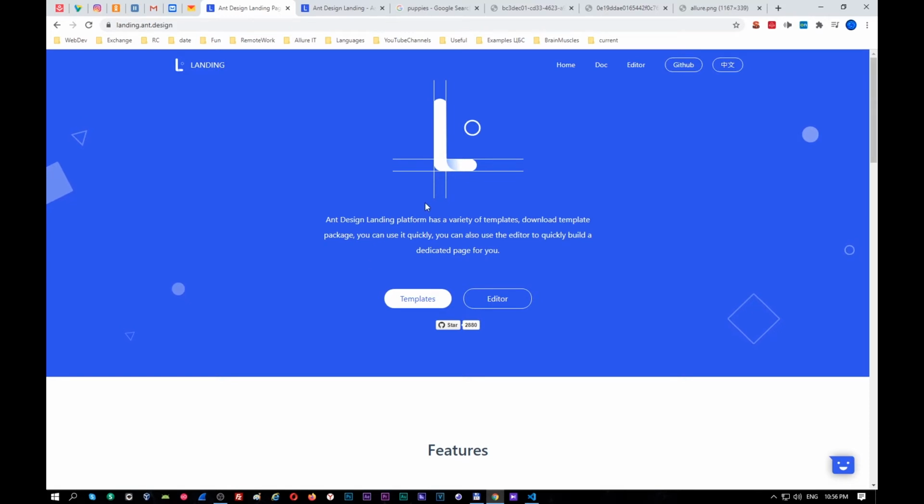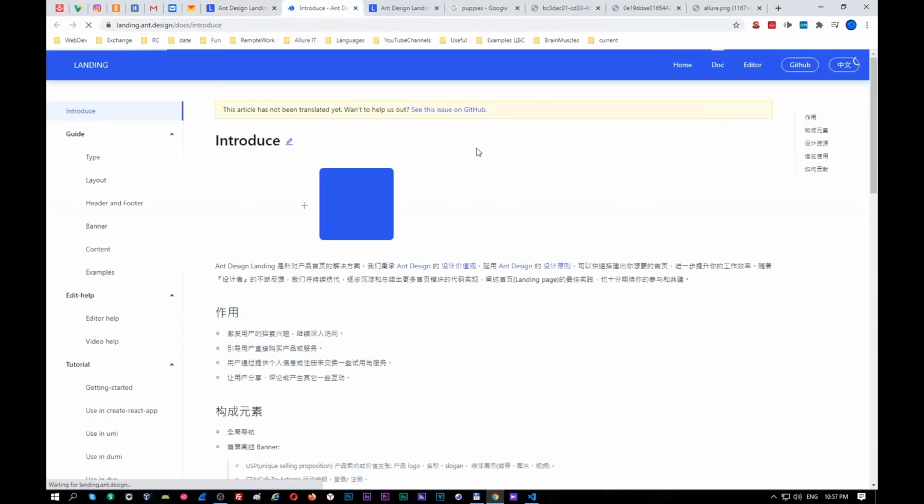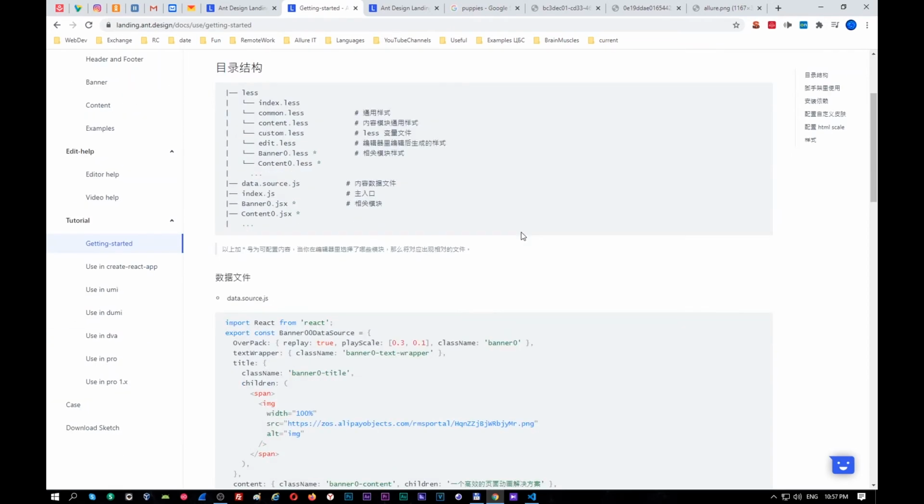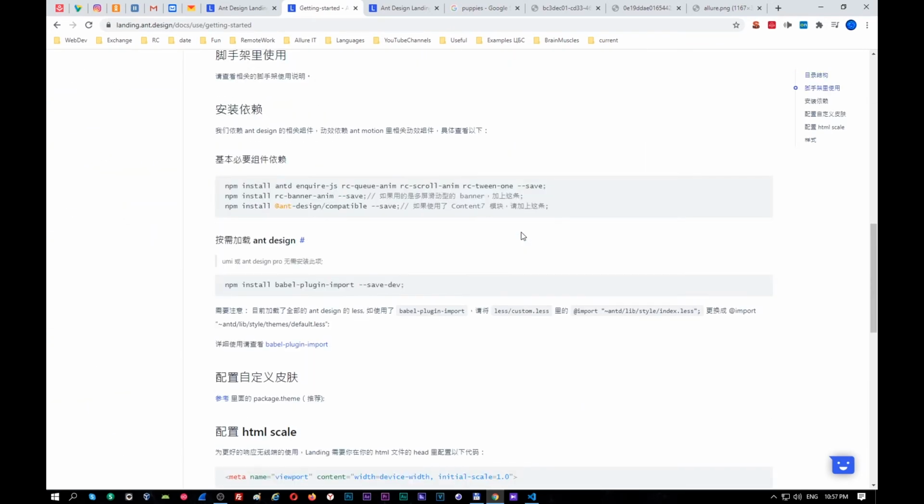Now let's go to the documentation page. Choose doc. Unfortunately, it is partly in Chinese and partly in English. But all we need is to do a few things. Well, turn our direction to getting started. And all we need to do is to install dependencies.